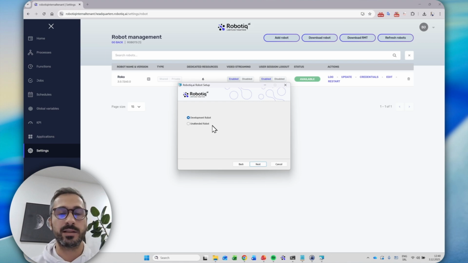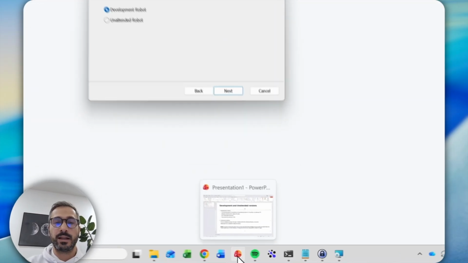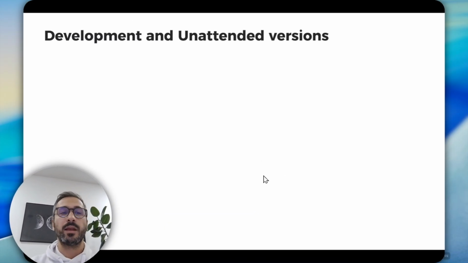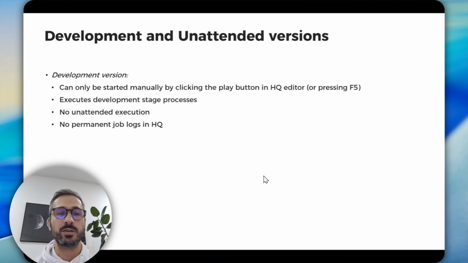Now the question is, what is the difference between those two? Let's maybe dive a bit into this. The development version, as the name suggests, is used primarily for developing screen-based automation. Using the development version bot, you can only run development stage processes manually, when you're inside the process designer, by clicking the play button in the HQ editor. There's also a useful keyboard shortcut, F5, to run the process. So you cannot run the processes unattended using the development version of the robot.